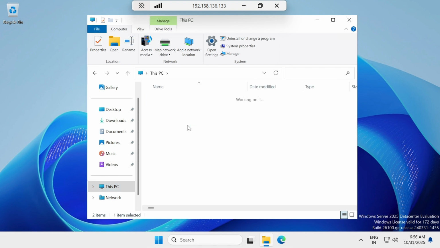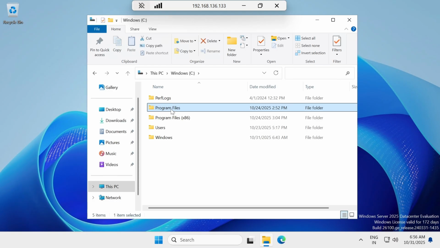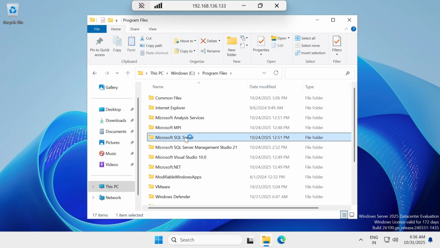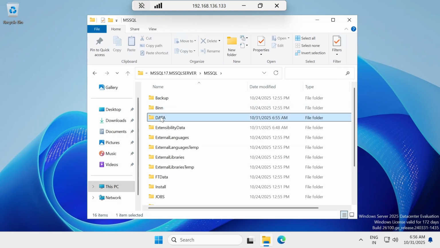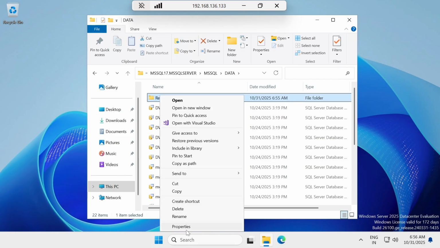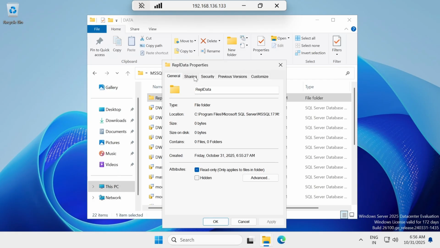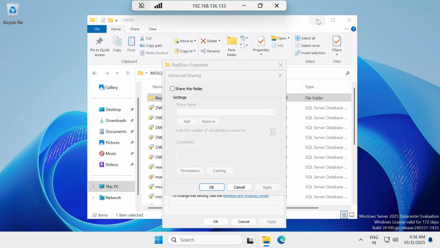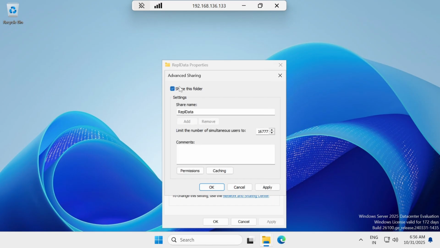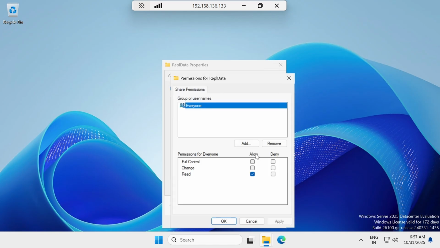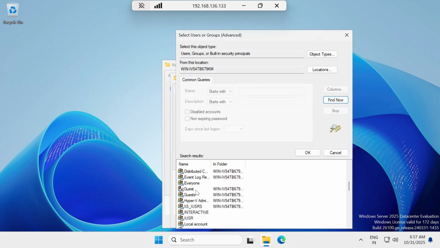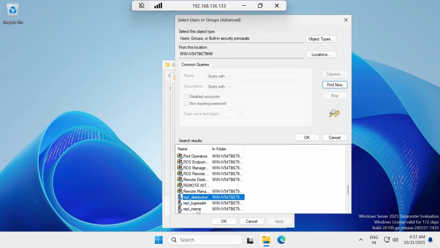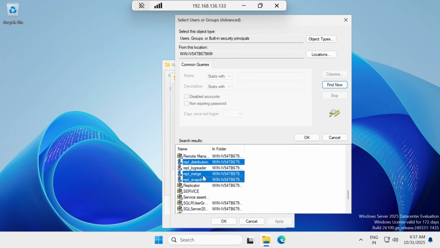Let me open again. This is a data folder. Right click on this, go to the properties, sharing, advanced sharing, minimize this. There will be the checkbox, share this, click permission, add, advance, and there is a find option. I will go for the RPL. So distribution, merge and snapshot. We need all three.